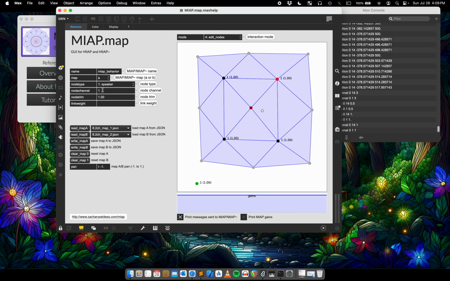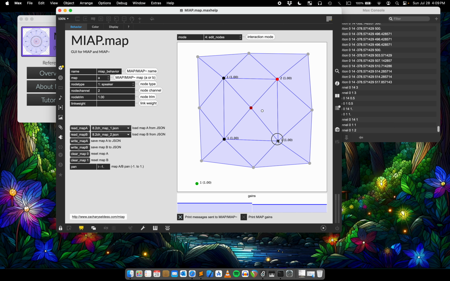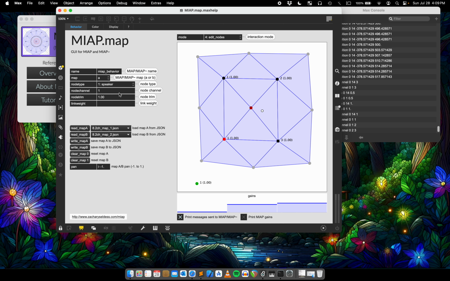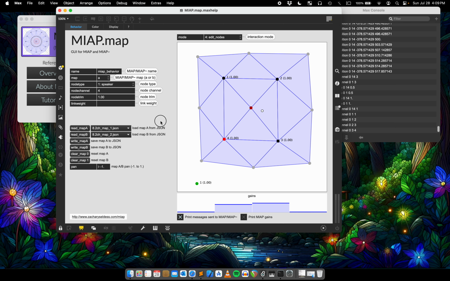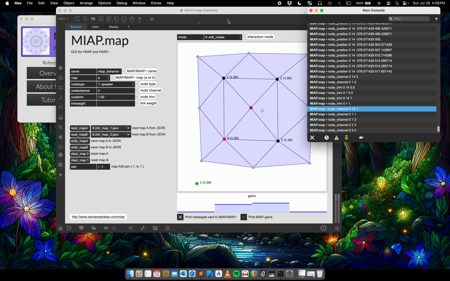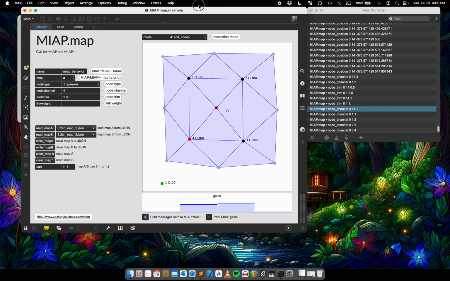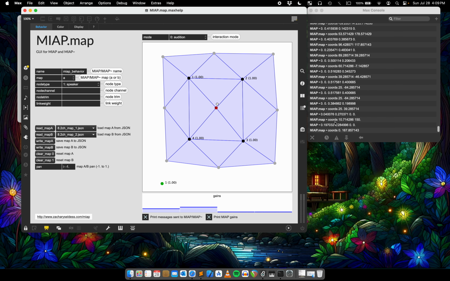I want that to be channel 1. I'm going to change this to channel 2. I'm going to keep all the trims the same for this example. Change this to channel 3. Change this to channel 4. All right, so now I've got a 4-channel map, and we can see that updated here in the outputs. And actually, let me print the map gains so we can see that for a second. So we've got 4 gains now.